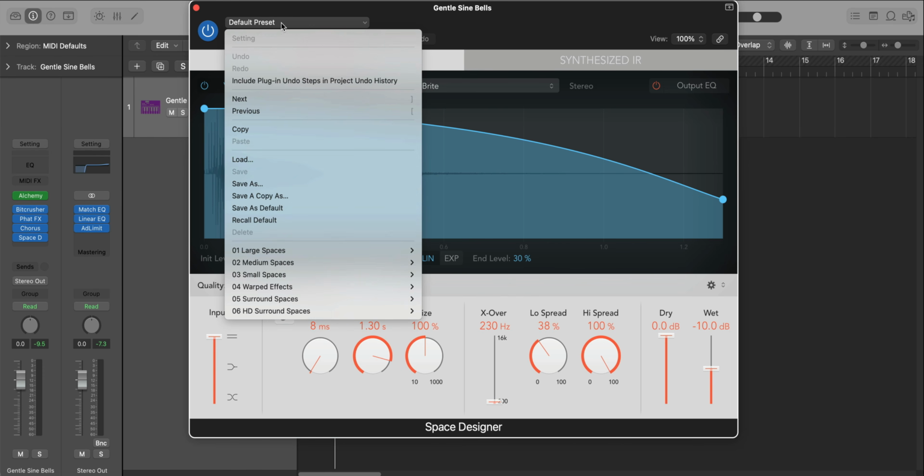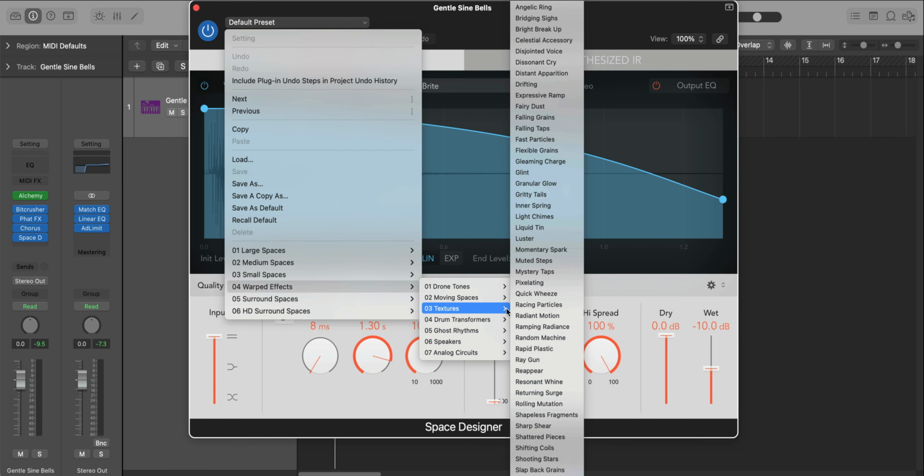Now I'm going to bring in a texture within Logic's Space Designer. Basically it uses a bunch of impulse responses to give you sort of that space that you want to be in. Let's go over to our preset browser here. We're going to go over to Warped Effects. We'll go to Textures, a really good and easy way to add textures to any sound. And we're going to go over to the preset called Shattered Pieces.